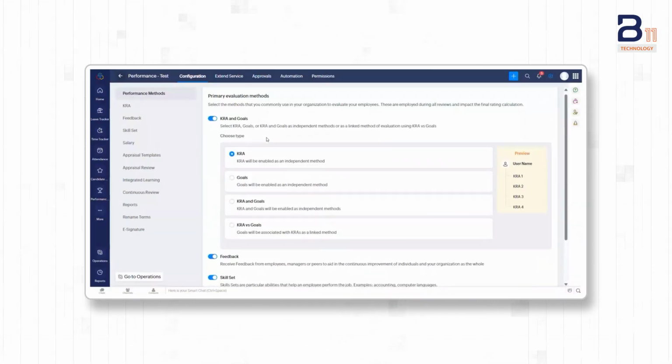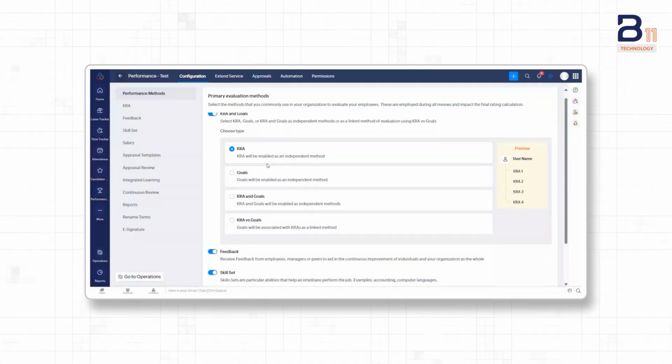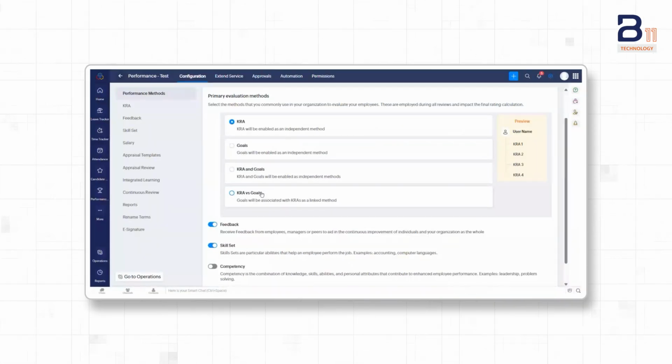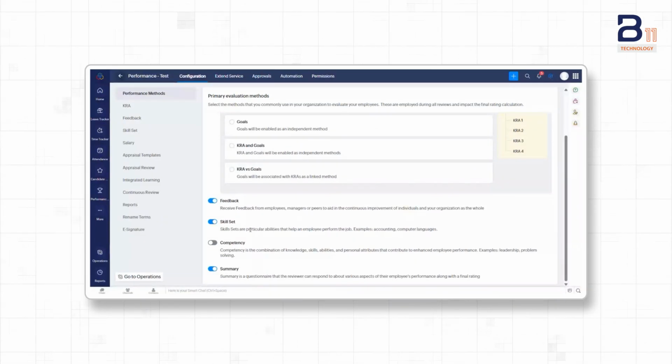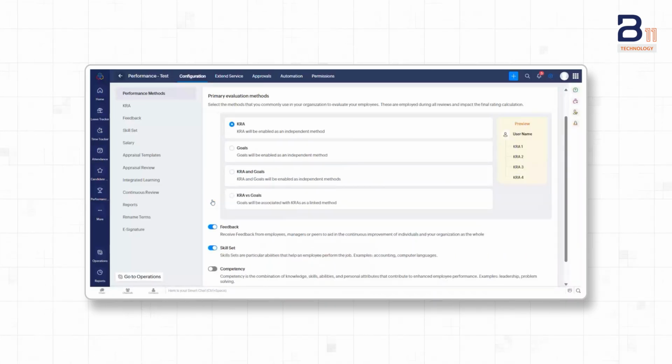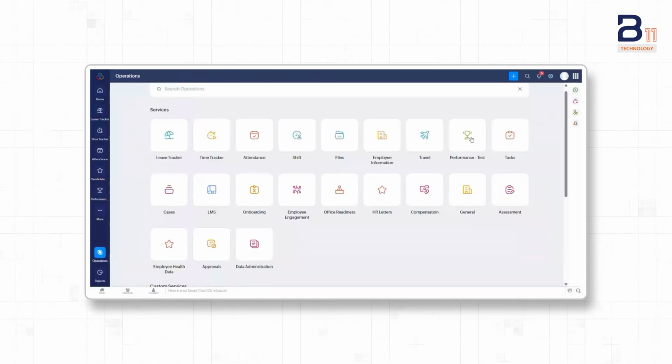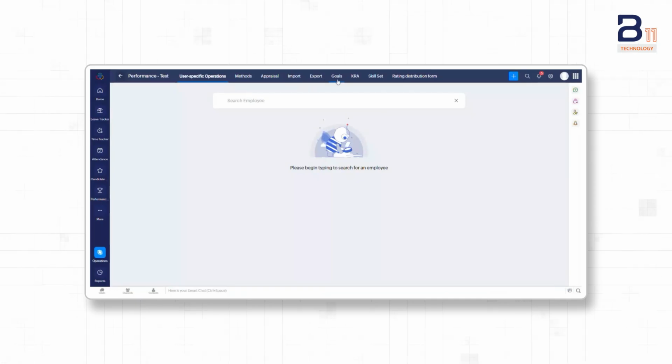First, we need to figure out what combination the company requires. Then only can we proceed with the next thing. First, we need to figure out if they need this or not. First, we need to choose this. Then only do we get this page. Now I have enabled KRA, goals and skill sets, not competency, so it's not showing.